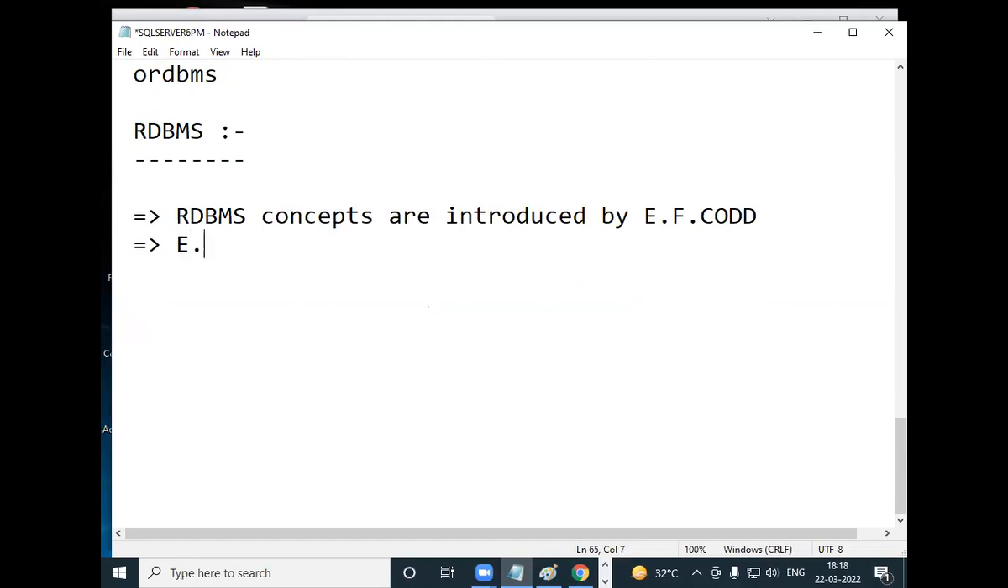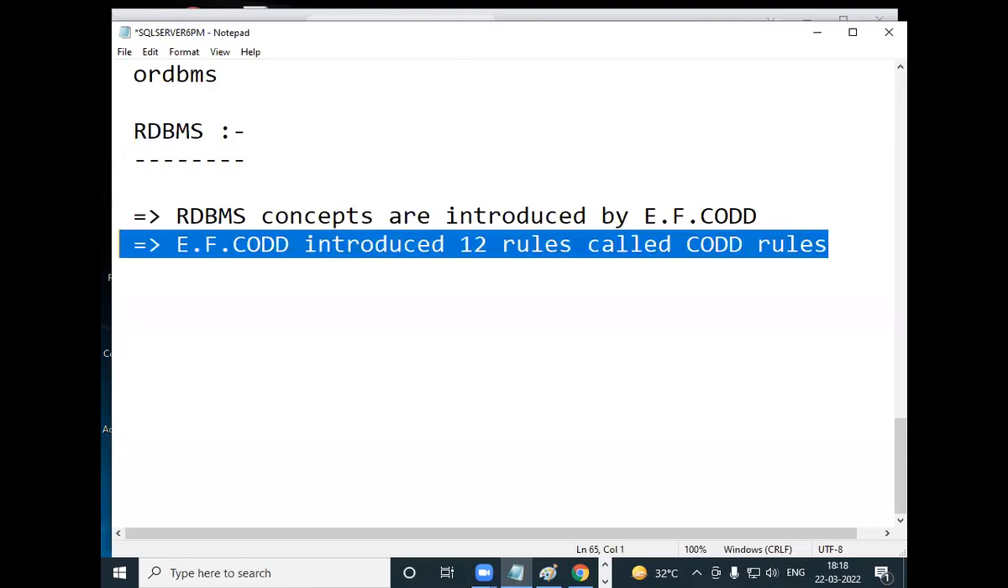E.F. Codd introduced 12 rules for RDBMS, and the 12 rules are called Codd rules. Any database that supports all the 12 rules is called a perfect RDBMS.